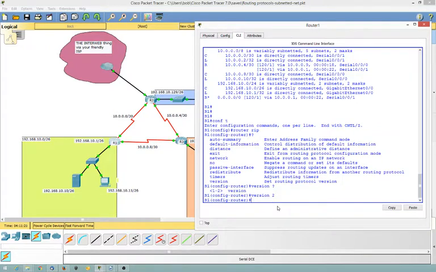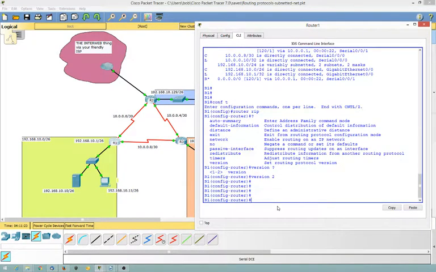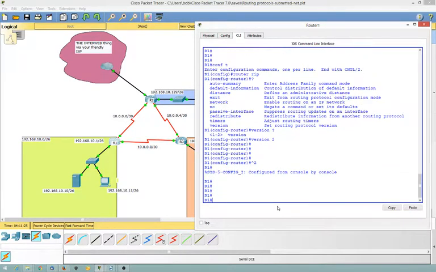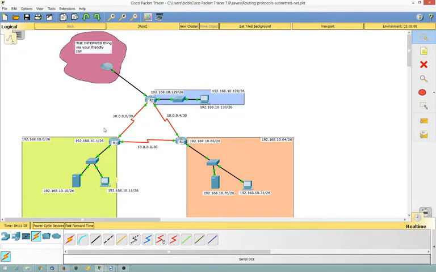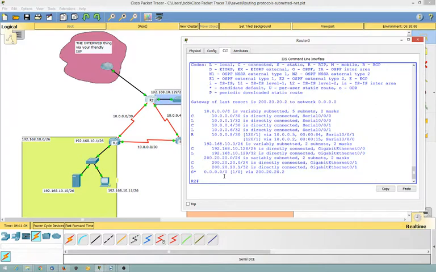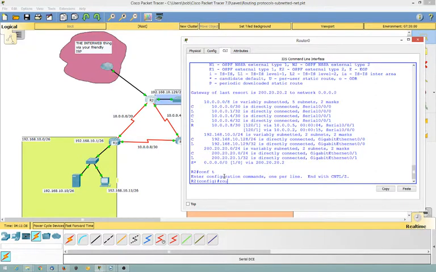So by default, RIP runs version 1. I'll put version 2 onto router 1. Now it's great running version 2 on router 1, but we also actually need to run it on router 2 and router 3. So let's go in and do that as well.